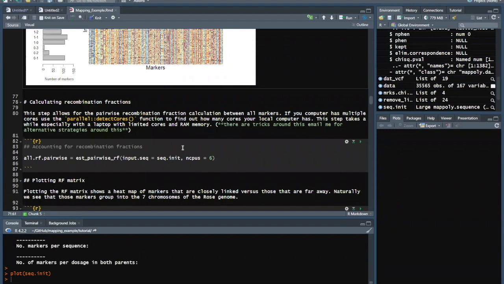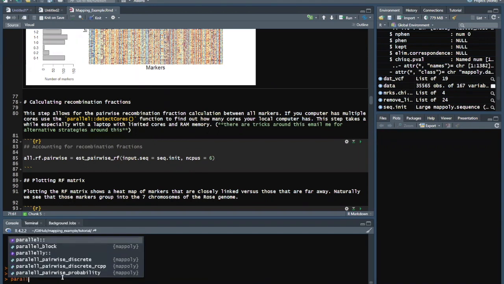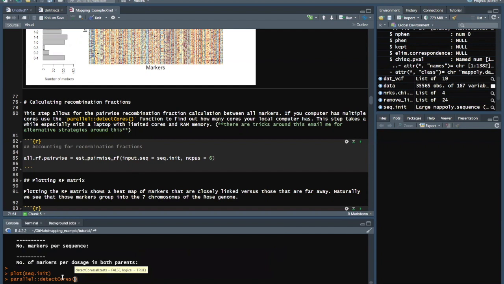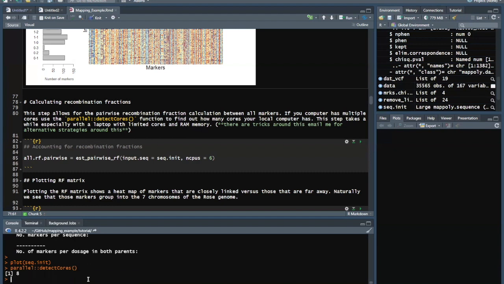So this step will take maybe 2 or 3 minutes. So we're going to go ahead and execute this box. Just to be careful, before you run this box, we need to know how many cores your computer has. So I think it's parallel detectCores. If you run this line down in the console, it'll tell you how many cores you have available on your computer.